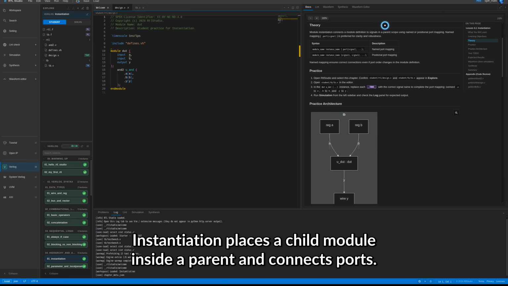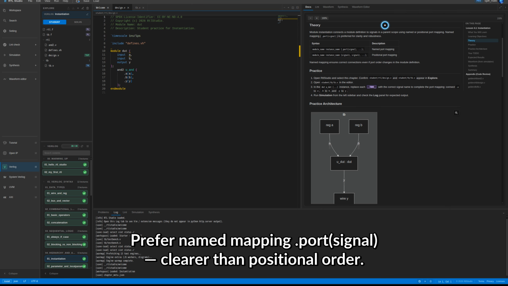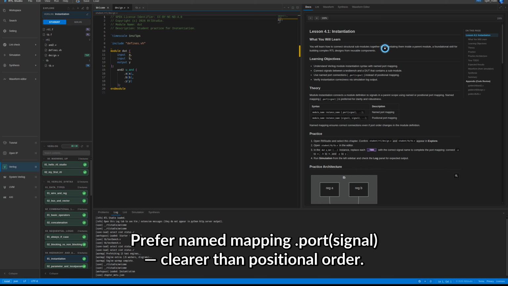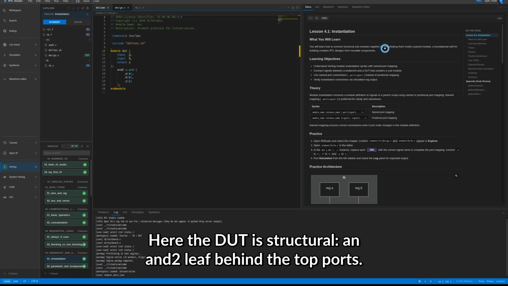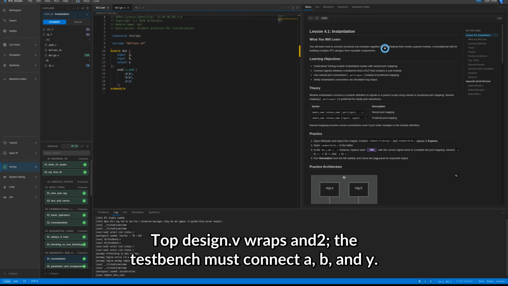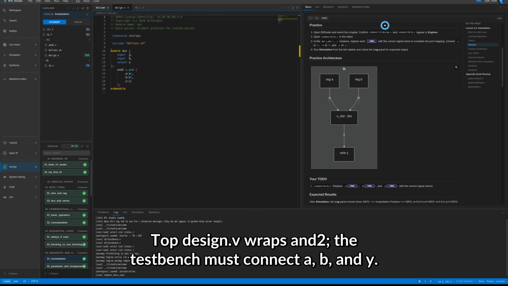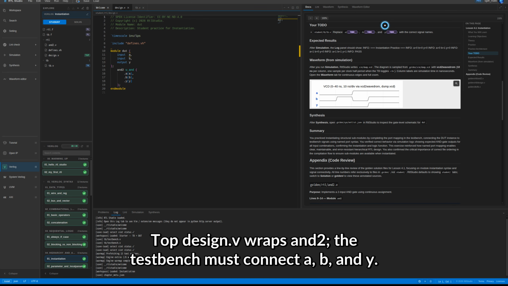Instantiation places a child module inside a parent and connects ports. Prefer name mapping port signal, clearer than positional order. Here the duty is structural, and N2 lives behind the top ports. Top design instantiates N2. The testbench must connect A, B, and Y.